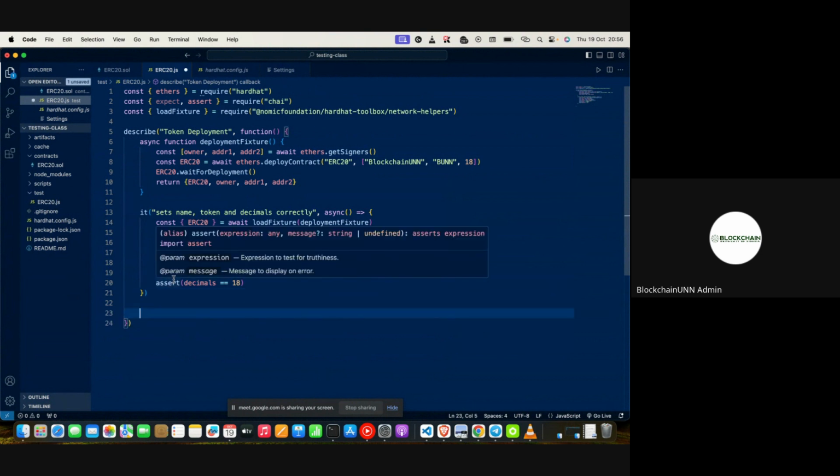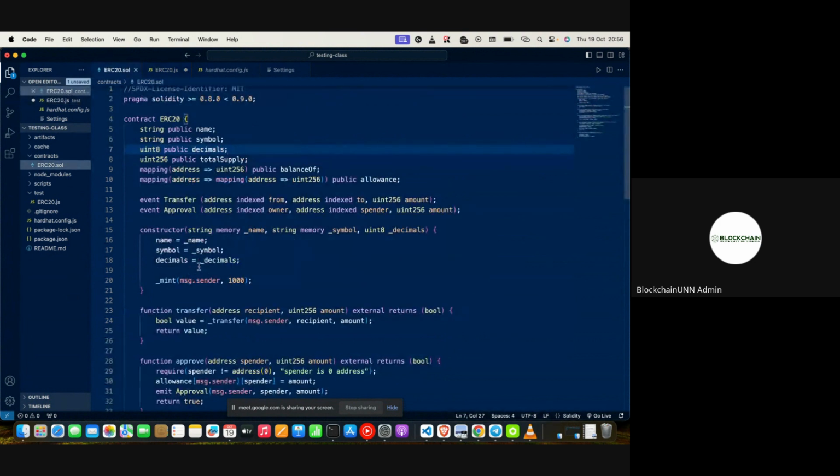So the next thing we need to do, right, is we're going to check under deployment still. We need to check that the message sender, that's the person deploying the contract, right, receives 1,000 tokens. That's the total supply basically. First of all, we need to check that.